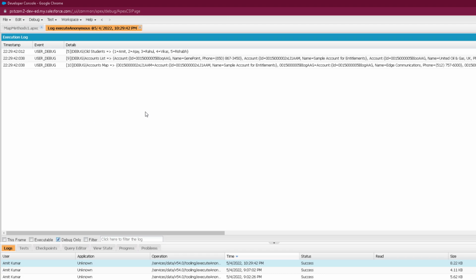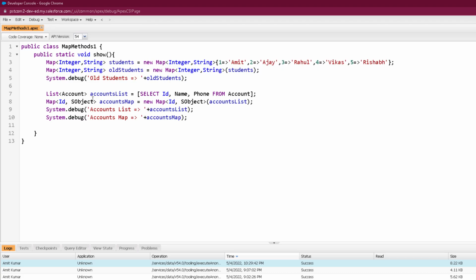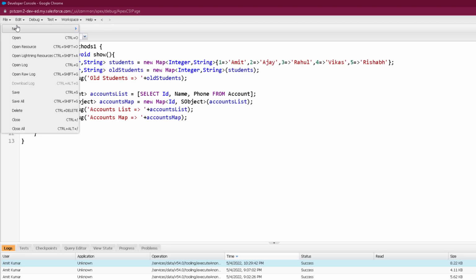So guys, you can clearly see how it is printing the first map, which is having the name of the students along with the roll number, and how it has created an old students map from an already existing map. This is the account list and it's printing all the records in form of a list, and in the second version it's printing them in form of a map where key is the object ID of that certain record. Now let's create another program for map methods.